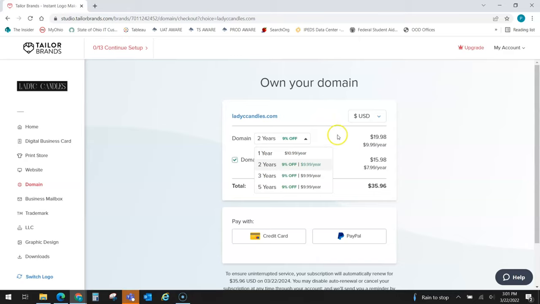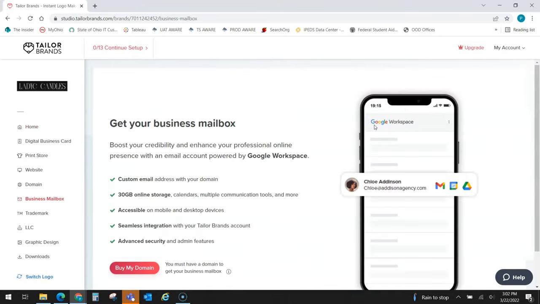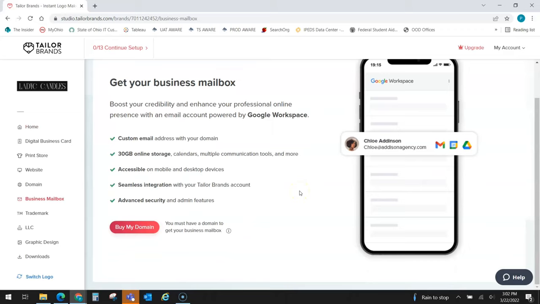That's something that you can easily check off your list. Just go ahead and grab it. Have it renewed for one to however many years you choose, and bada boom, pay for it. You are set. Here is where you can also get your business mailbox, aka your business email, and have everything synced with whatever platform that you use for your email provider.